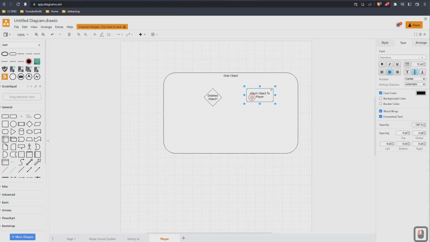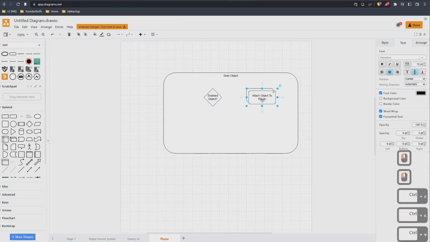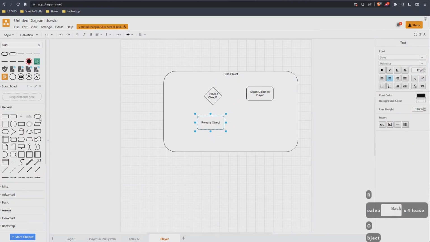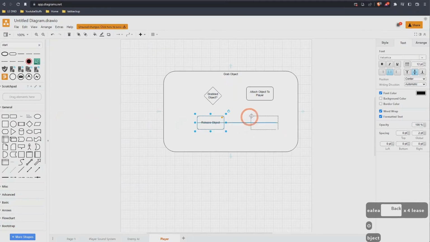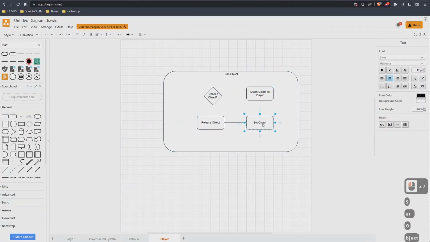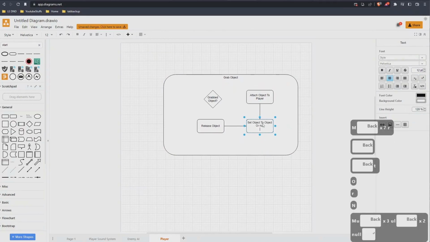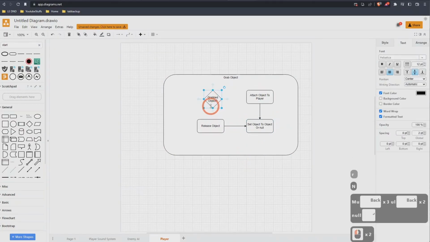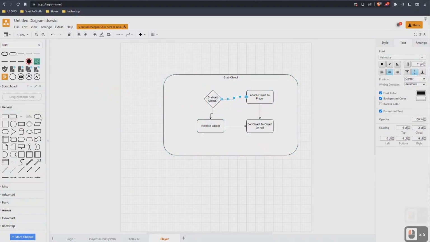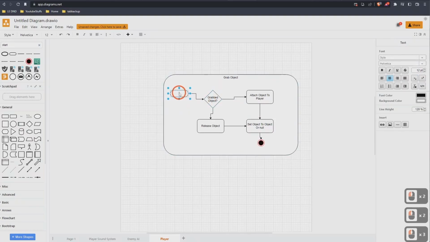I guess we could drop the object. Maybe that would be good. So we'll just copy and paste this and say release. And then we can just set our object. Set object to object or null. And we'll just kind of drag this like this, drag that like that. We'll drag in our start and our end. And then we'll just do this. There we go. And we'll do that.